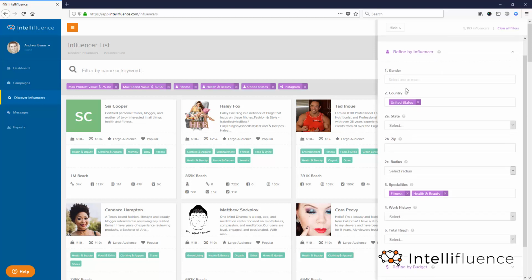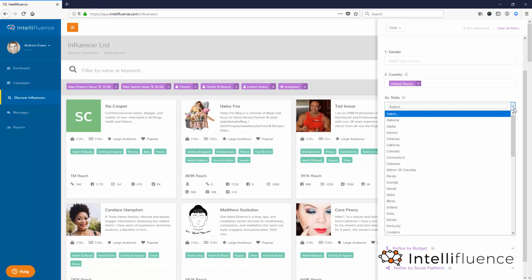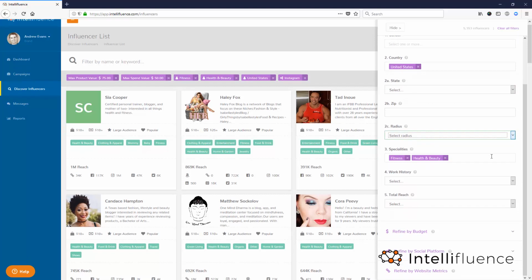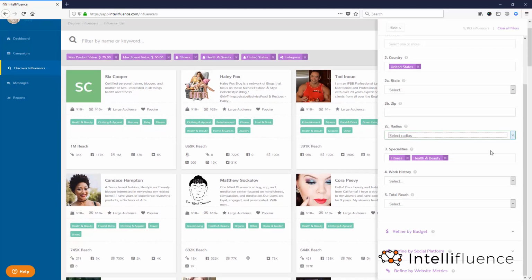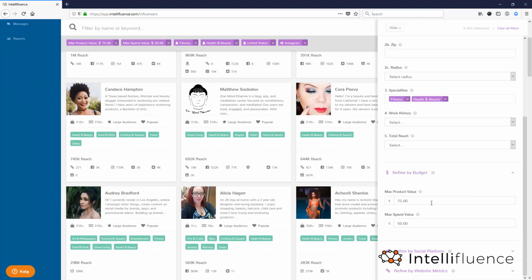You can refine by gender. You can add or change the countries you want to target. And for certain countries, you can go even further. Like for the United States, you can select state. You can go zip code and select a radius to target for a hyper-local campaign. You can add or revise the specialties, search by influencers you've worked with. You can search by budget. Now it's best to search with the actual budget of your campaign, but you certainly don't have to.